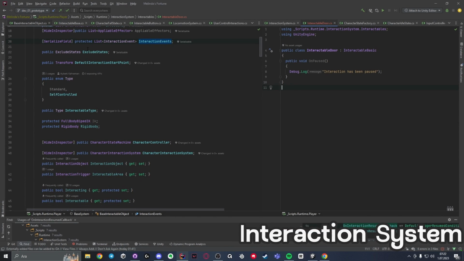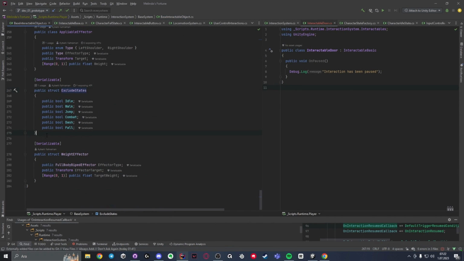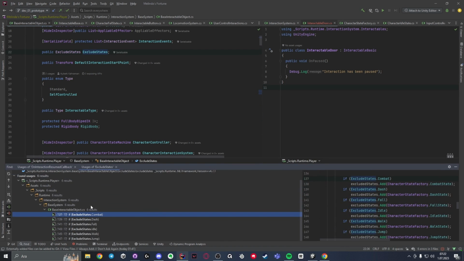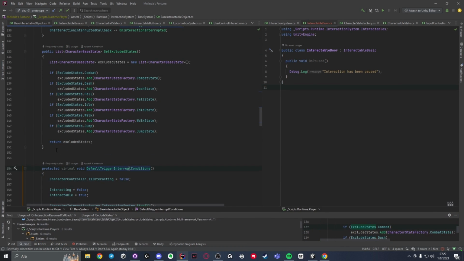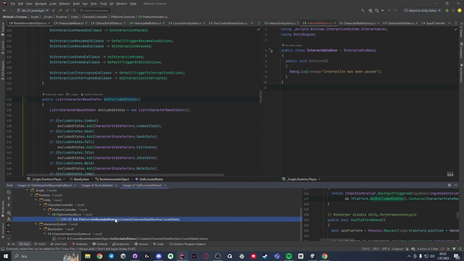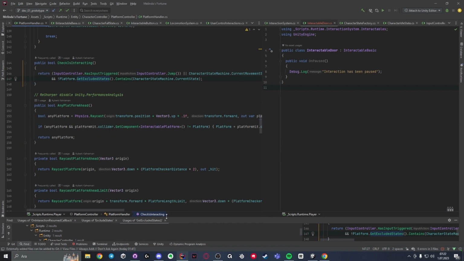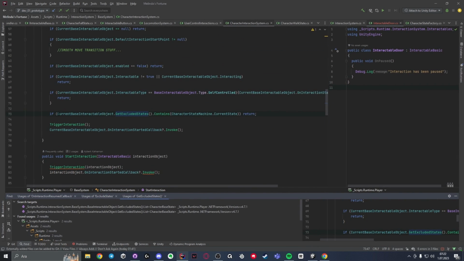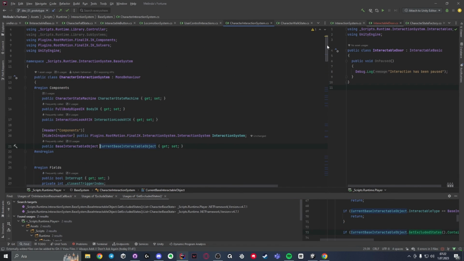I have a struct named exclude states for preventing the wrong interactions. For example, if I just want to push a button but I'm in the jumping or the combat state, I don't want to trigger that interaction. I'm checking the excluded states for the interaction, and if I'm in the wrong state, it returns and the interaction is not triggered.